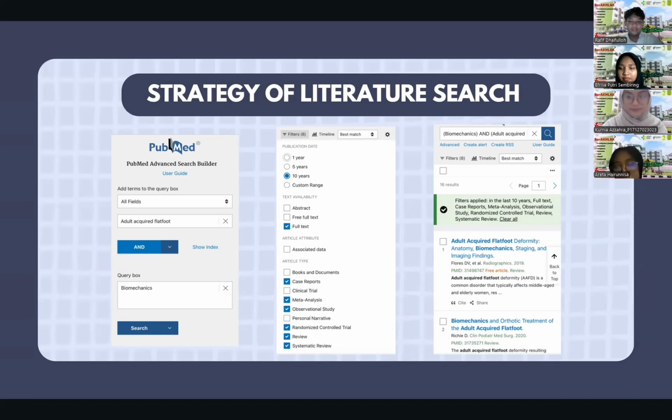And then after that, we filter the year, type, text availability, and article type to find literature that is suitable with our topic. Next.